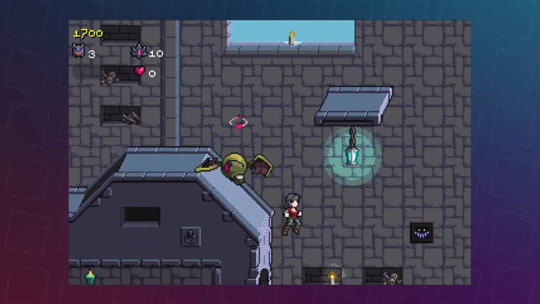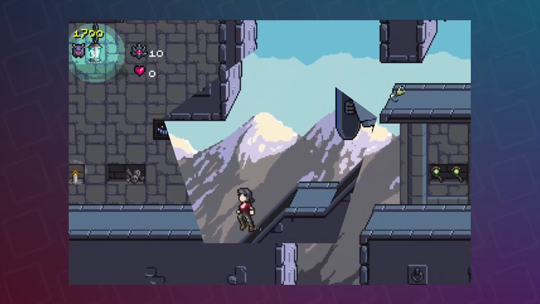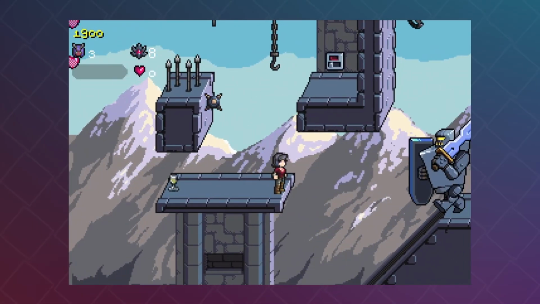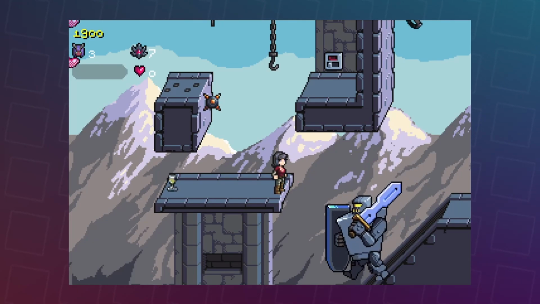It's a nice flexible item drop system where all you need to do is assign an item to an enemy in the inspector. And that's it.